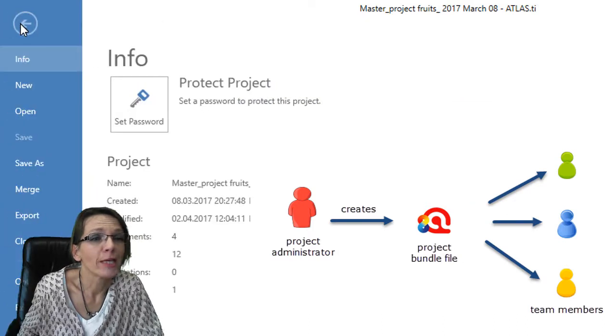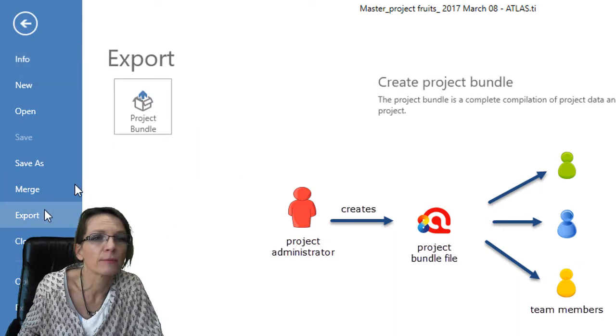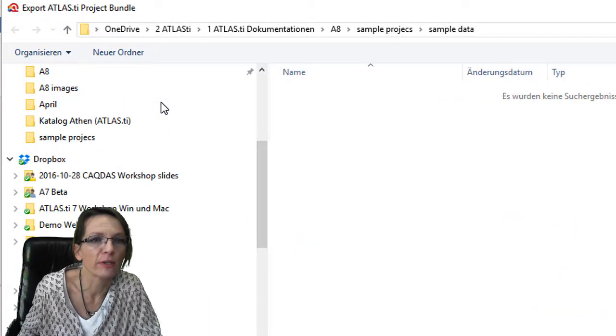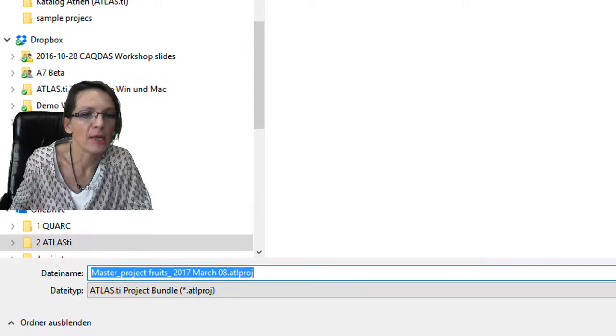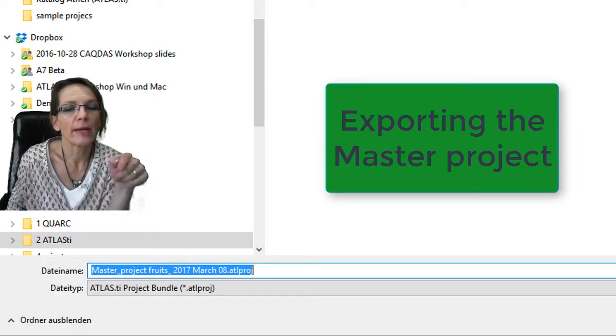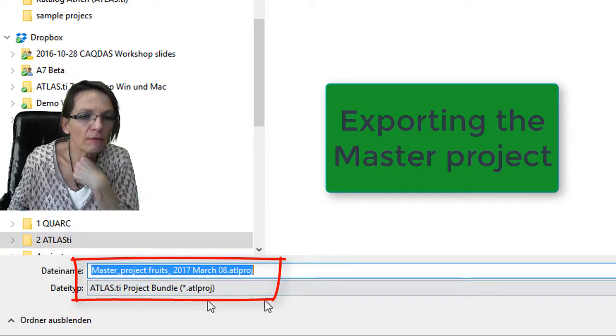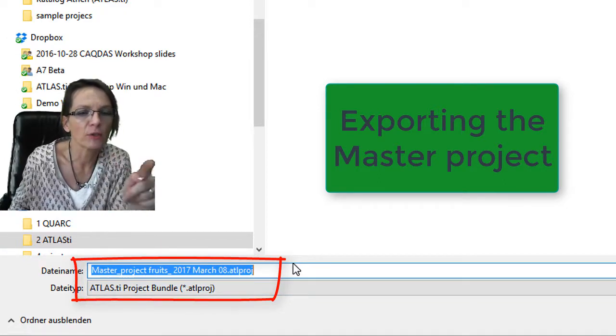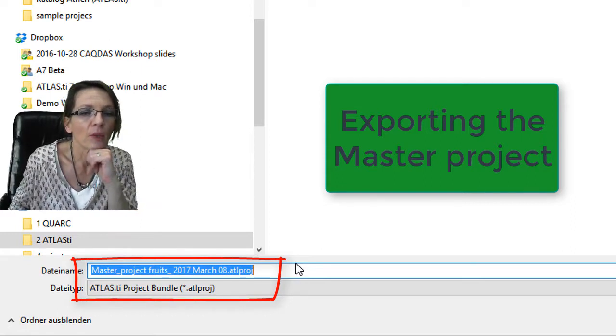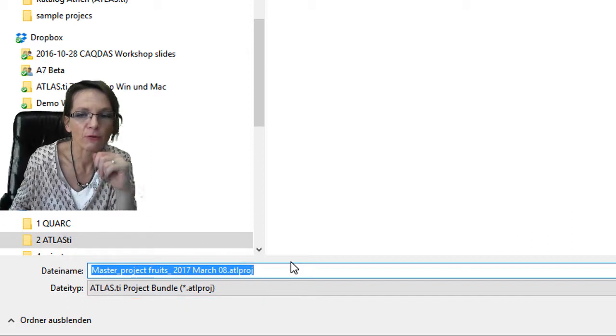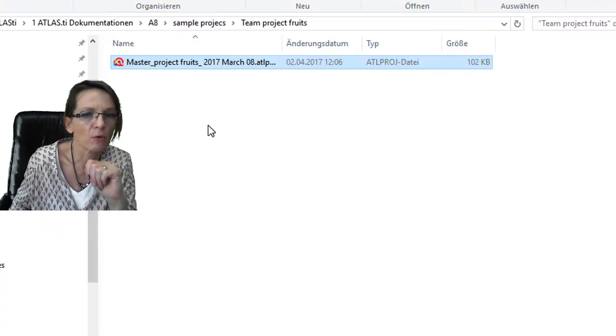So I need to export it. I go to the backdrop and say export project, and it's exported in the form of a bundle file. The bundle includes everything that the project needs. I use this name here and I don't change it, so my coders know this is a master project created in March, and I don't have to add anything else. This is what the coders need to be doing.